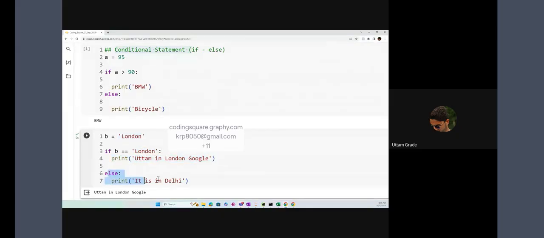Otherwise, it prints the other line. The if else condition means that if the condition written within the if is true, this line will execute, and the other two lines will not execute. Getting my point? If this is true, this will run and that will not run. If this is false, this will not run and that will run.